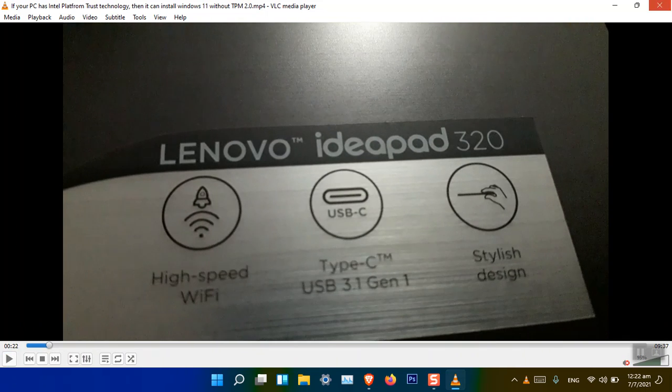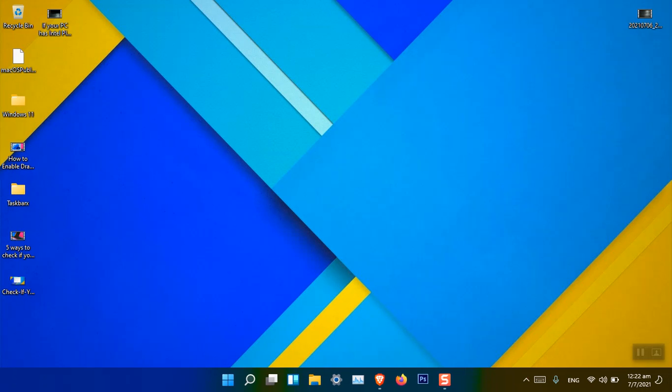So the good news is that if your PC has Intel Platform Trust Technology, then you are good to go with installing and testing Windows 11 on your computer.